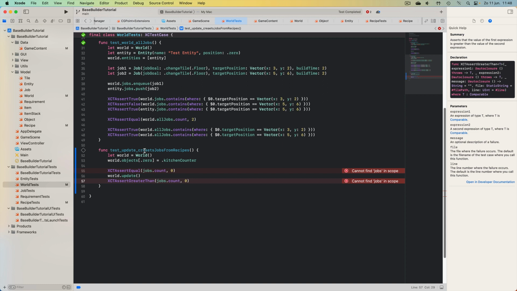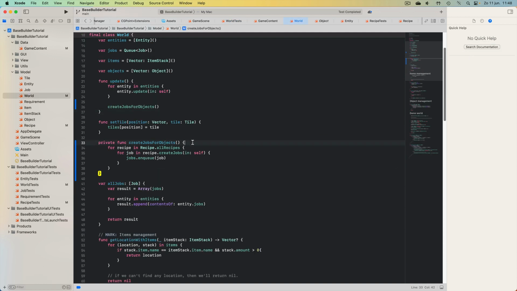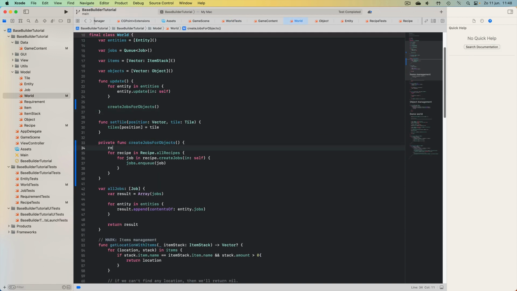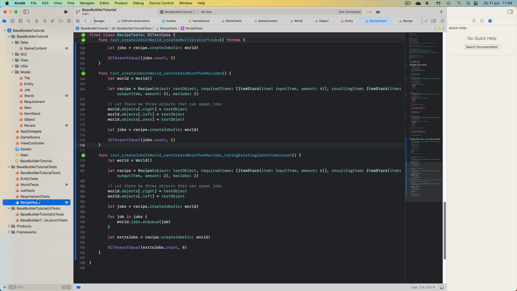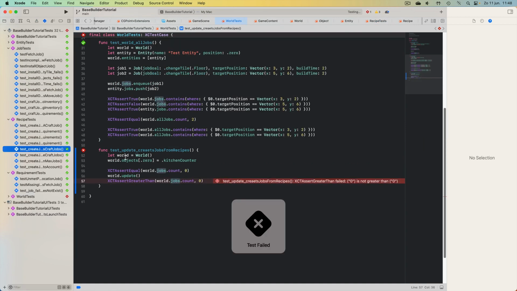And just to make sure that this world of jobs, just to make sure that this one fails first, let's first have this thing return. So then we can validate that the test is at least doing what we expect it to test. Of course, this test fails.